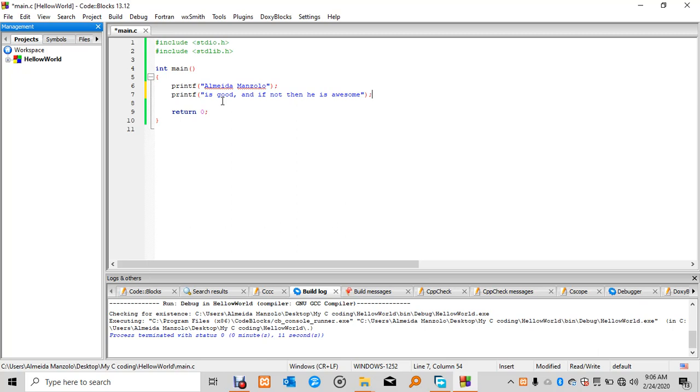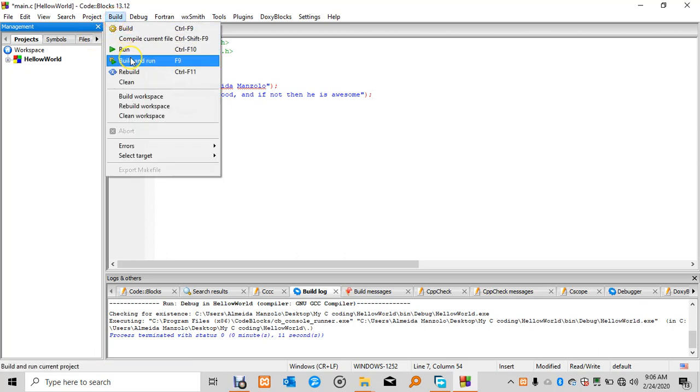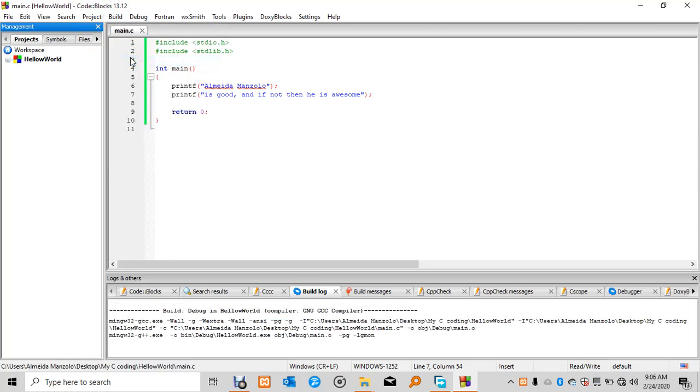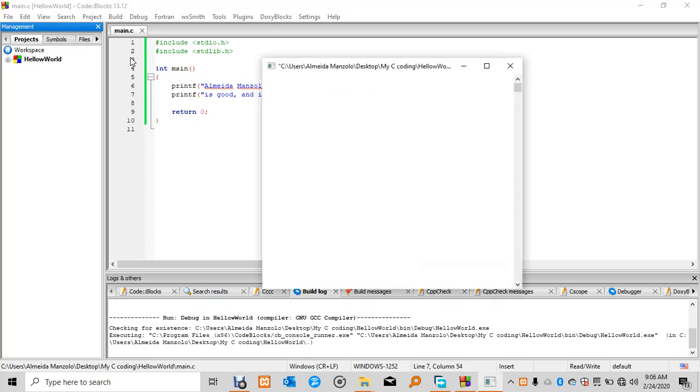When you do it like this, you will not have a space between them. You're going to print the same statement on the same line, but with no space. Check out on this. You're going to build it, run it, and have what we call the output. The output just combines, because we have not initialized the breaking to a new line. That's why we are using the backslash n. That means we break into a new line. You see that? Almeida Manzolo is, it is not separated, is and good. So Almeida Manzolo is good, and if not, then he is awesome.